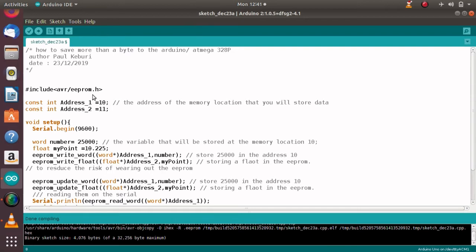First of all, if you look at this code, here's the code on the top. You have to include this AVR header file library, and this is a sample just to demonstrate how you can do it.